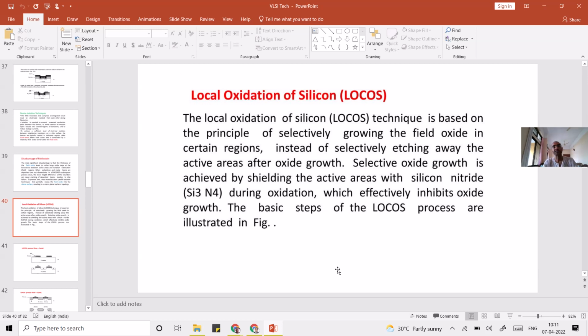Okay, and with the help of this local oxidation, what we can do is the selective growing of the field oxide in certain regions in which we are interested. Not on the complete wafer. The name itself suggests the local oxidation of silicon. So it is localized oxidation, in certain regions only.